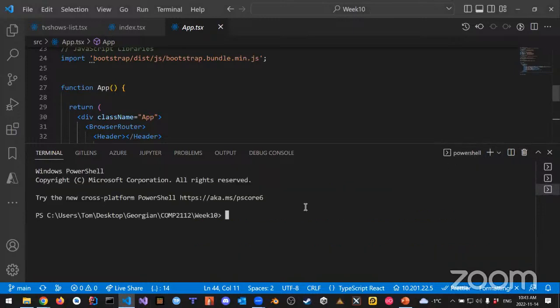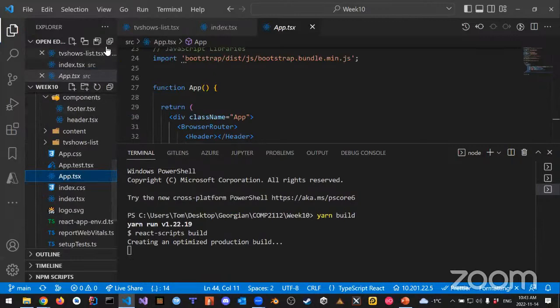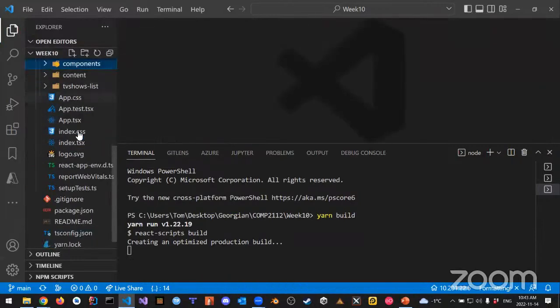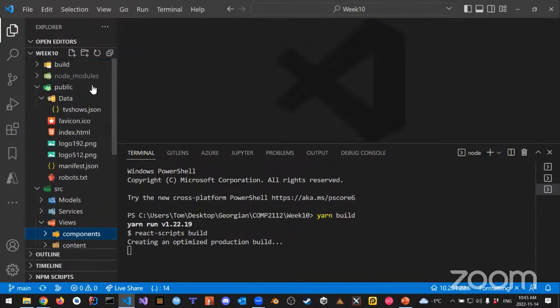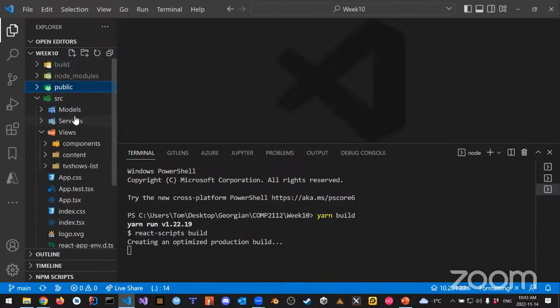There we go. So I want to say yarn build. And what yarn build will do is it will create a build folder for us. Take a look. It's going to take a second, but what it's doing is it's actually going to create a build folder inside of our application right here. And that build folder only has the static files that we need when it's done.